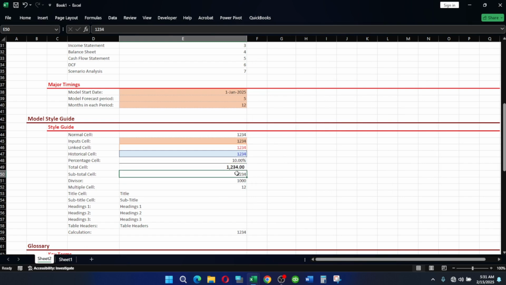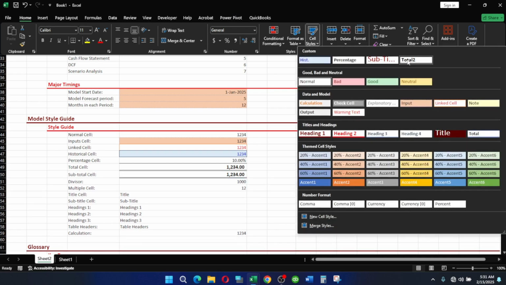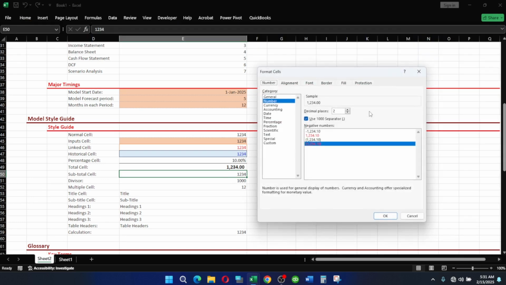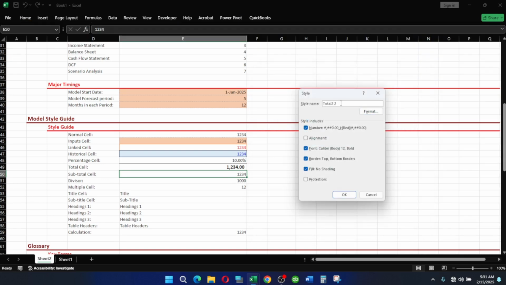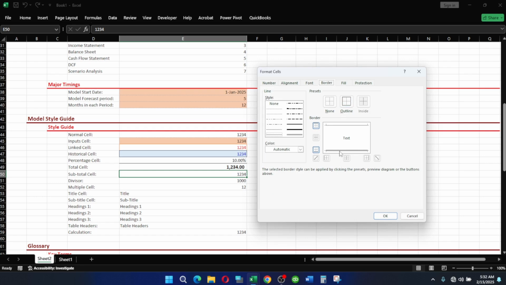Now the subtotal too, we are going to do the same thing. We're going to duplicate the total style. The only difference here is that this is subtotal. The only difference is going to be on the bordering side. So the border, it will not carry the up border, but every other thing applies.